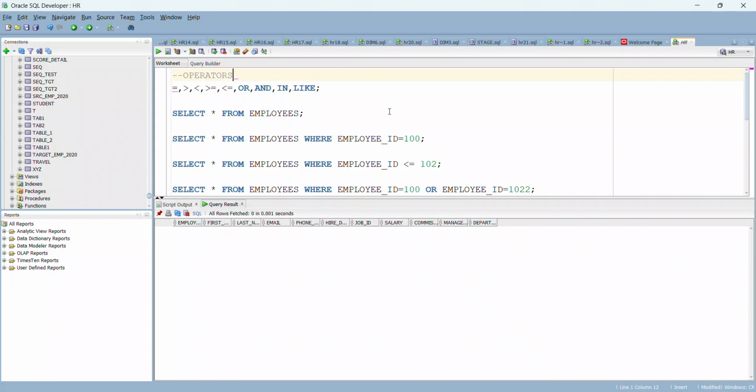In today's video, we are covering operators used in SQL. We will try to cover maximum operators in this video. You will have a better idea on operators by the end of this video. So just stay tuned and watch the full video.